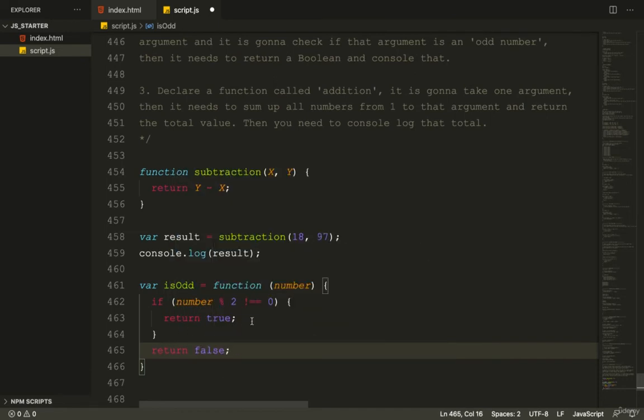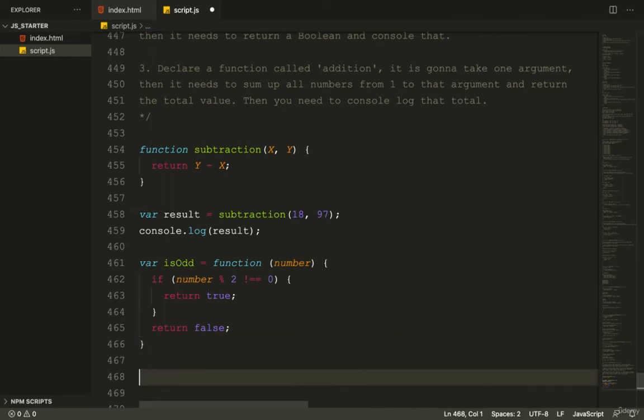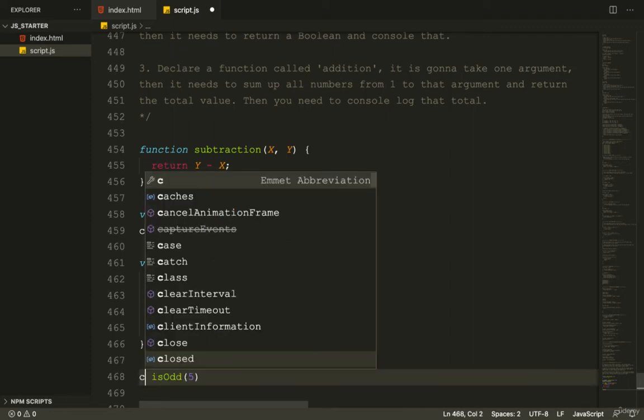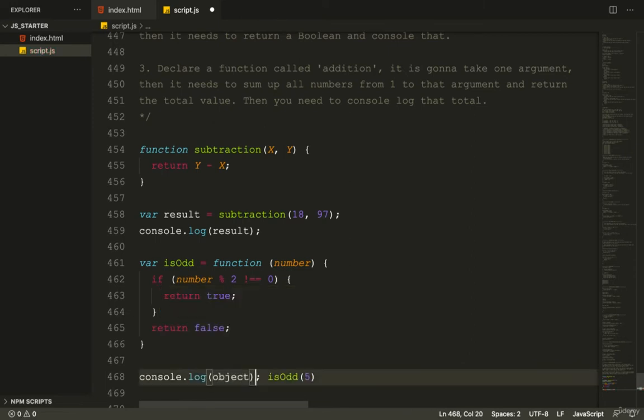Now down in here, I want to call this function, so I say isOdd, and parenthesis and 5. And I want to console log what this function returns to us, right? So I'll say console.log, and inside of it, copy and paste this function call.